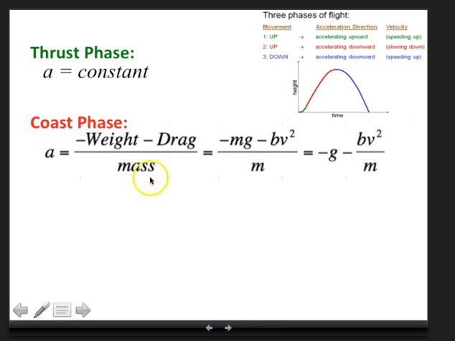Here's what we get. The acceleration during the coasting phase is the total force divided by the mass. What is the total force? Well, it's the weight of the rocket pulling down, there's the negative sign, and it's the drag force also pushing down on the rocket. Now let's translate that into formulas. The weight is just mg, like we've seen for many months so far, and the drag force, as I just mentioned, is some constant times v squared.